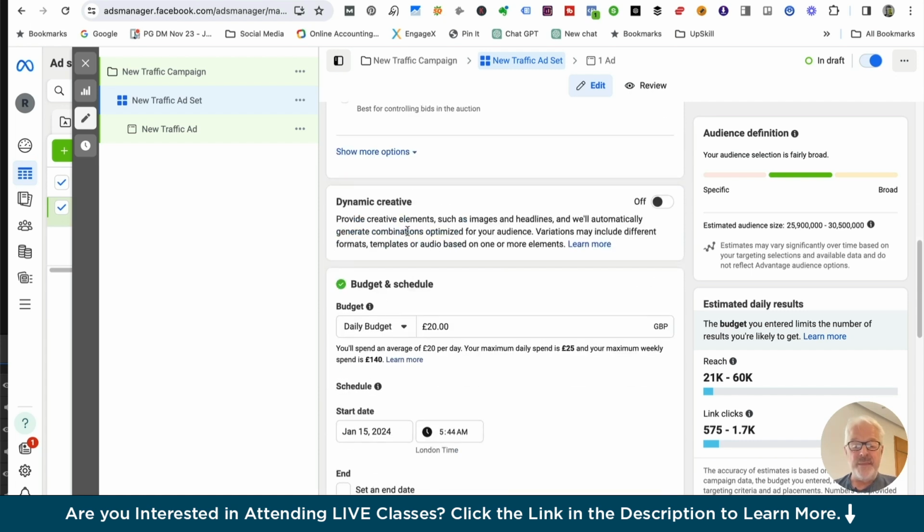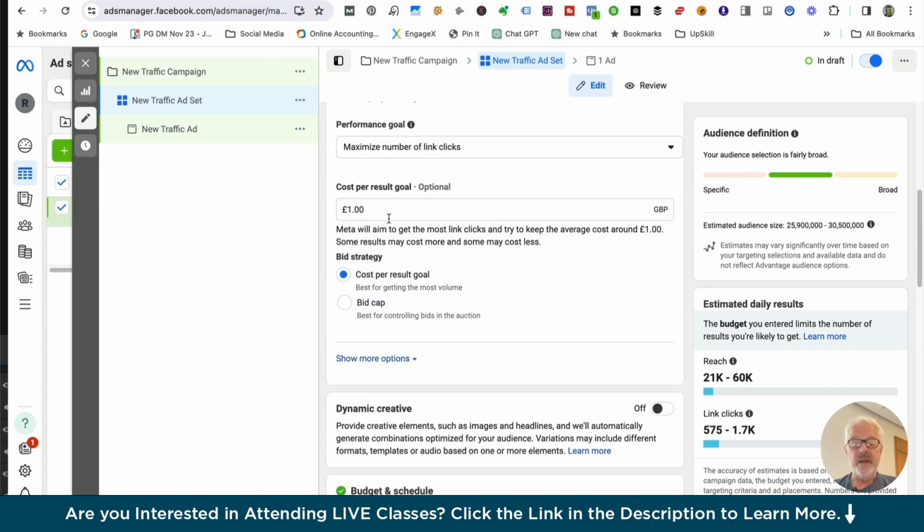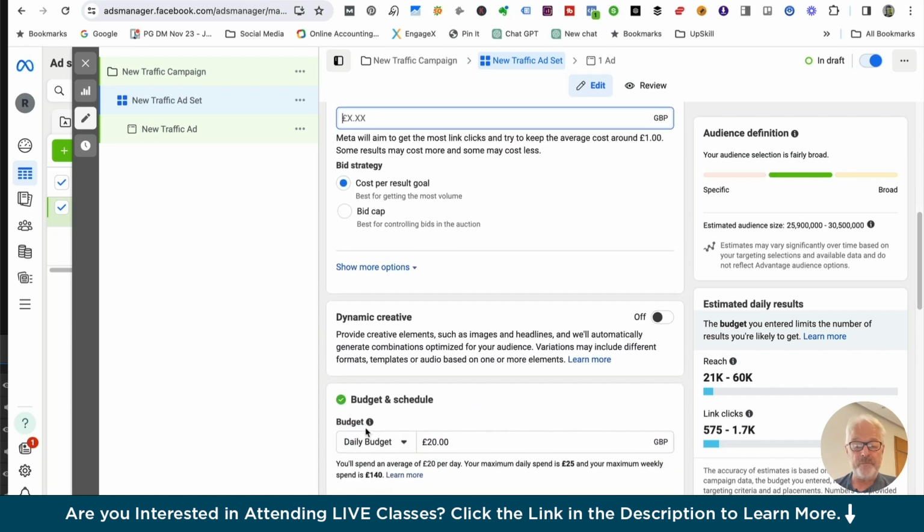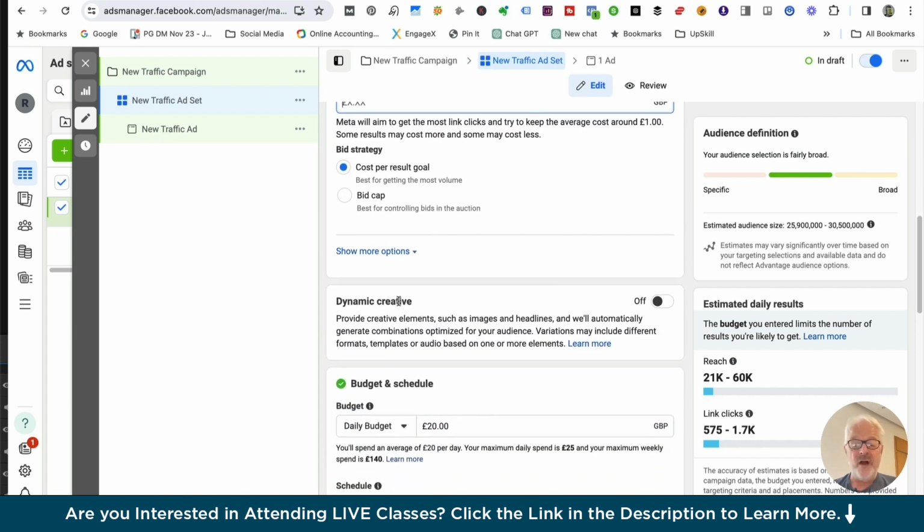And here you have dynamic creative. I can also leave this blank, by the way, because I have my budget setting further down below. With dynamic creative, I would just provide creative elements such as images and headlines, and then Meta will automatically generate the perfect ads for you. A very interesting process. I'm going to leave it off for now because I want to show you how an ad may look and how you can develop that.